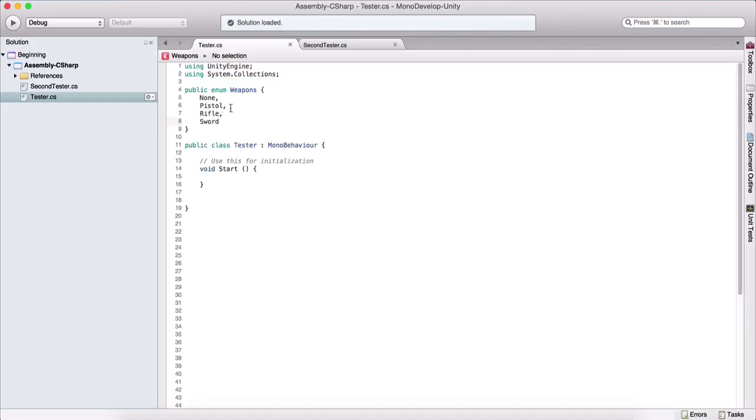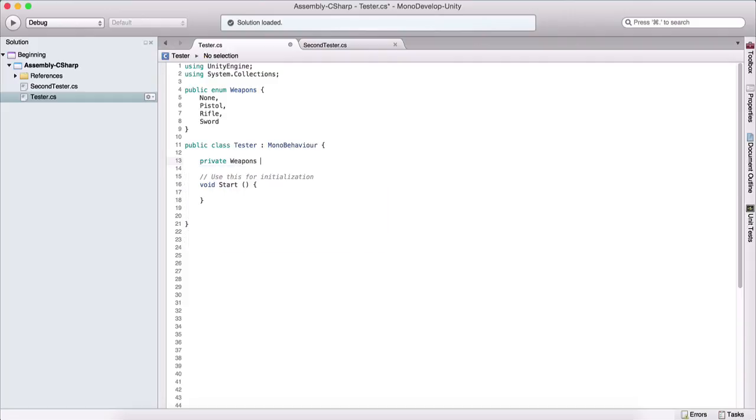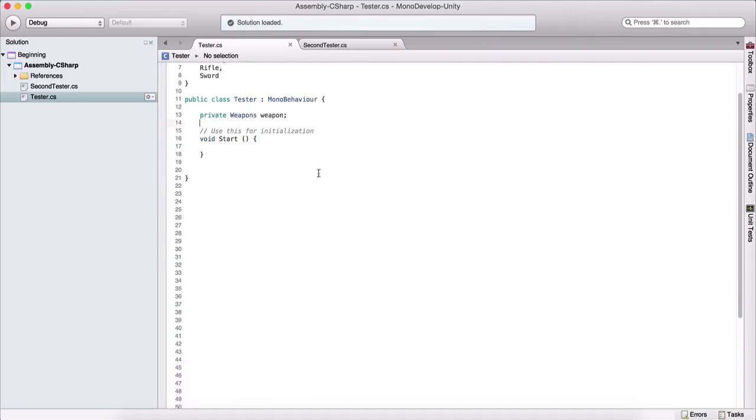So practically this is how it goes. You write whatever you want: simply type none, then comma, then pistol, then comma, then rifle, then comma, sword, comma if you want to add more, and so on and so forth. In your own words, whatever you want to have in your enumeration, you can type it. And in order to use it, we can simply type private Weapons, and I'm going to name this one weapon, or we can make it public, however you like.